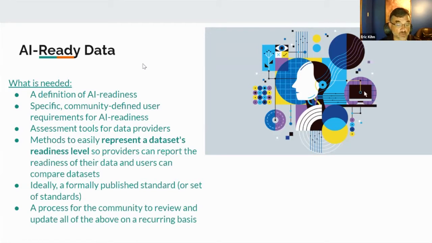And then, of course, I'm a big one for Agile, so we want a process to review and update all of this on a recurring basis. So we'll do it, we'll publish it, we'll learn some things. I'm certain that what we do will run into some challenges in the community when we face contact with reality, but we want a process where we can come back and review this.